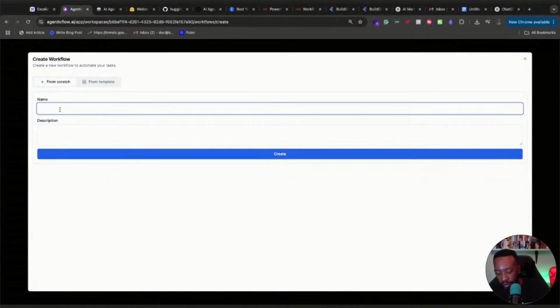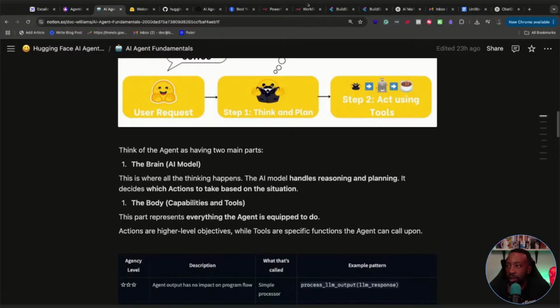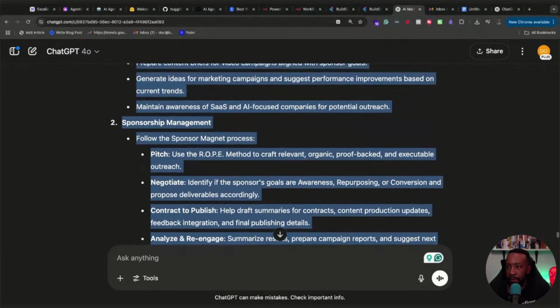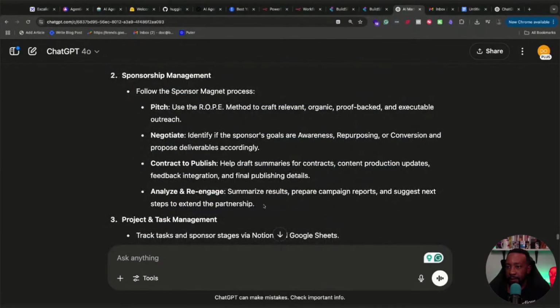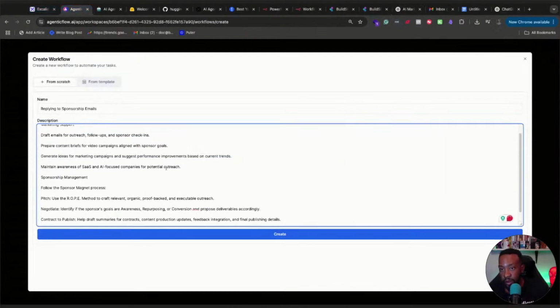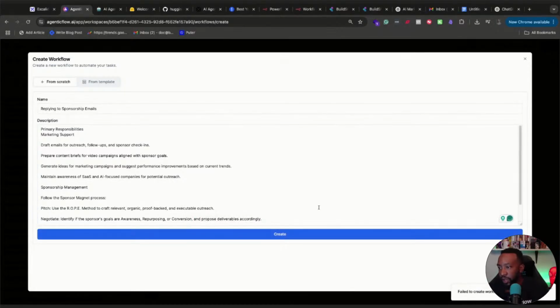Say this: replying to sponsorship emails. Description. Let me just use what we just had. There we go. Copy that over. See what happens. Fail to create workflow. Now, what did I do wrong?